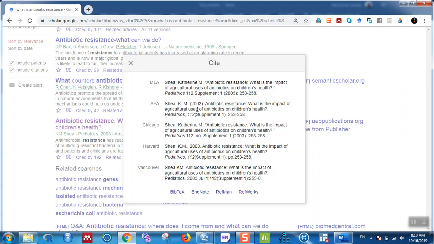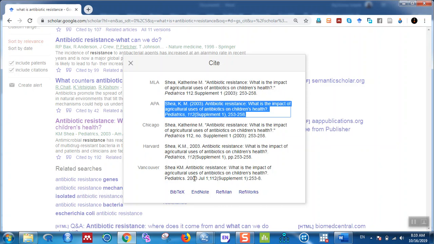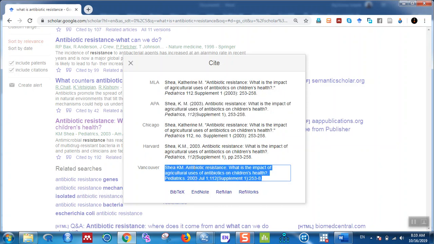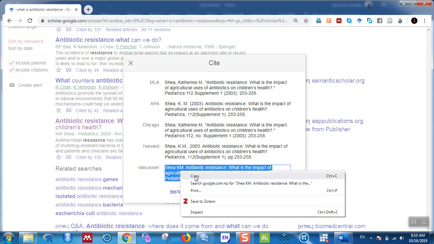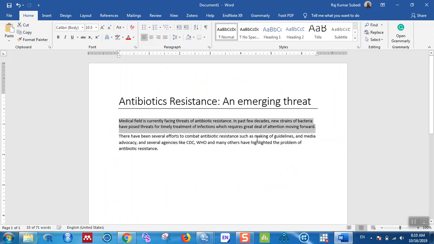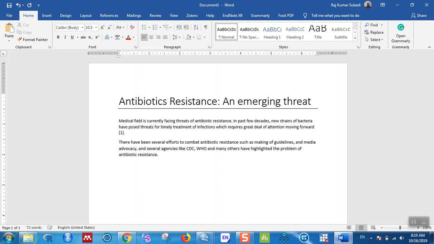So for example, if you want to do APA style, select APA. If you want to do Vancouver, select Vancouver. Okay, so for example, you want to do Vancouver referencing, select this and then click on copy, and then what you can do is give the bracket and put it 1 because this is the first reference that you're using, and at the end of the document make a heading references and then hit enter, type 1 and paste it. Okay, why 1? Because this is the first reference.